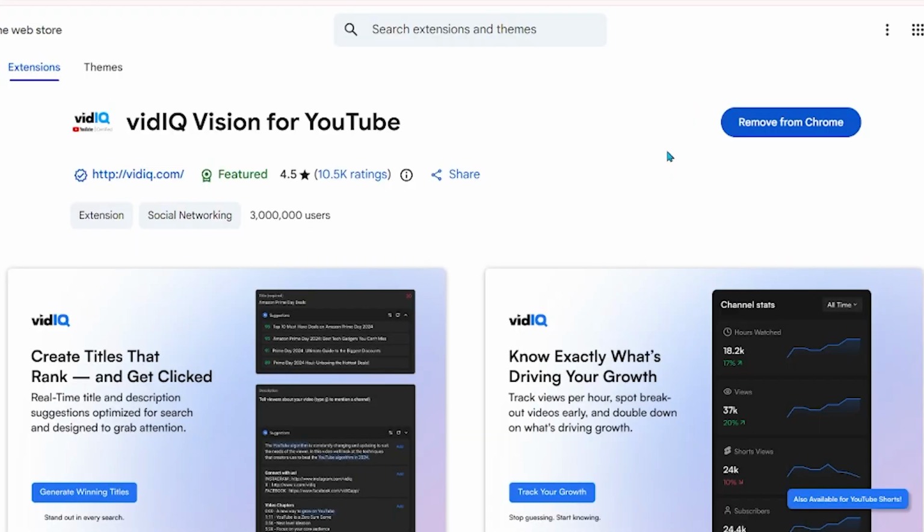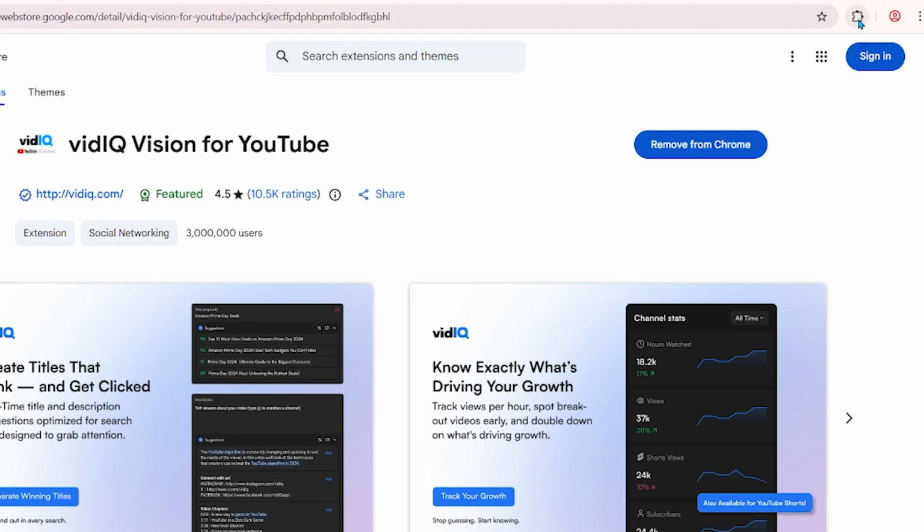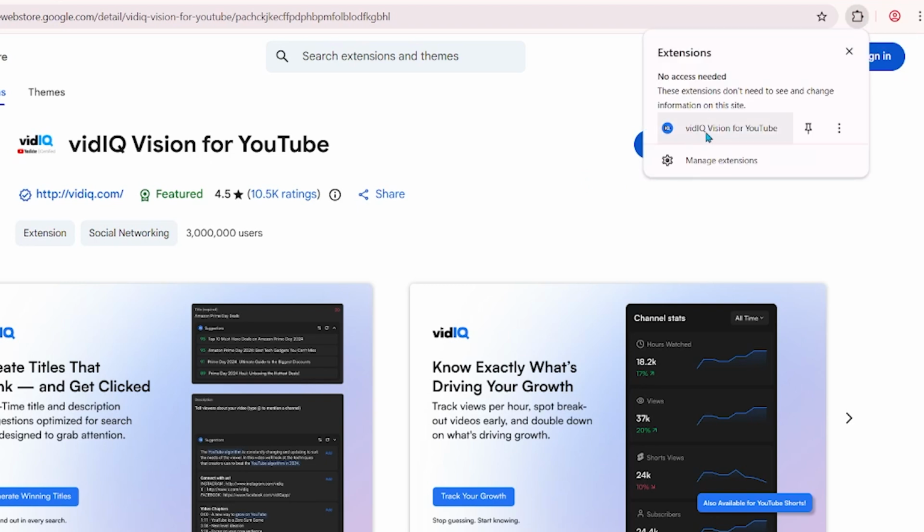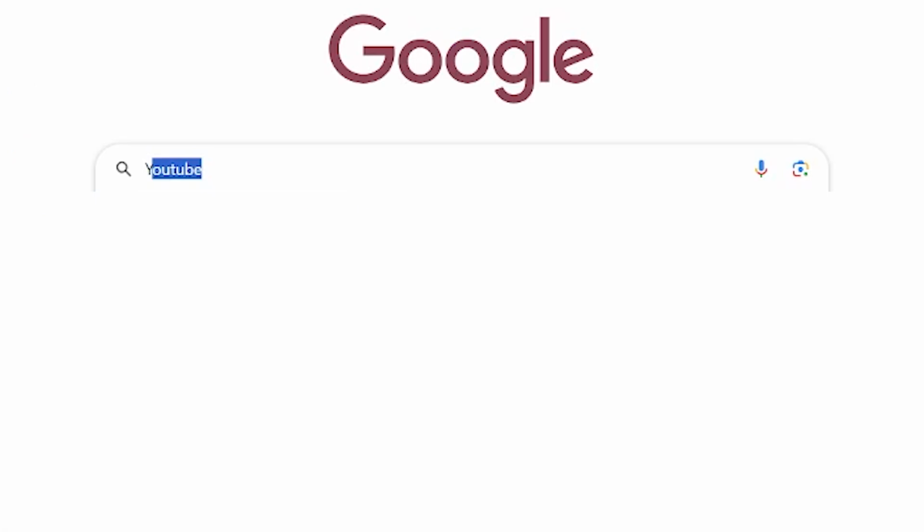Wait patiently until the installation process is complete. After it finishes, click the puzzle icon in the top right corner of Chrome to open the extensions menu. Find vidIQ in the extension list, and click the pin icon next to it to pin vidIQ to the toolbar for easy access. Open a new tab in Chrome and go to youtube.com.